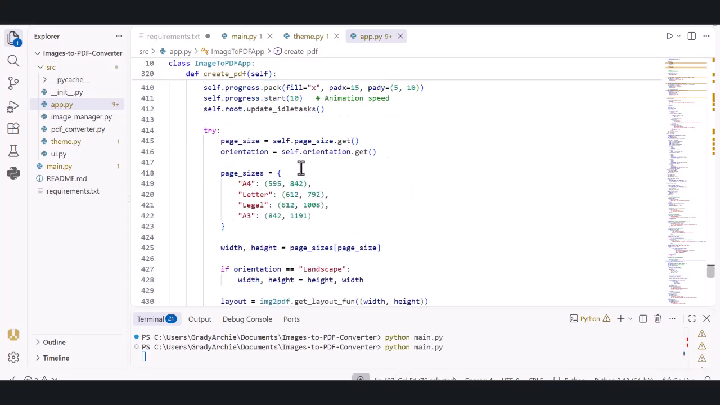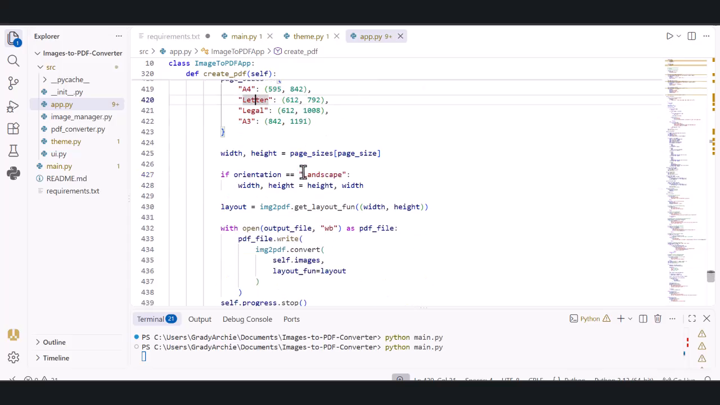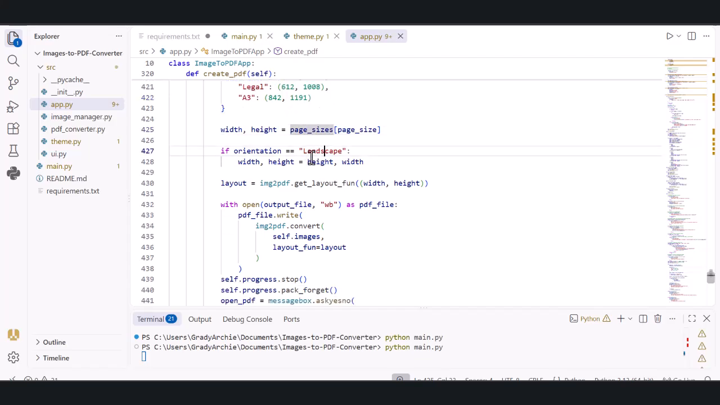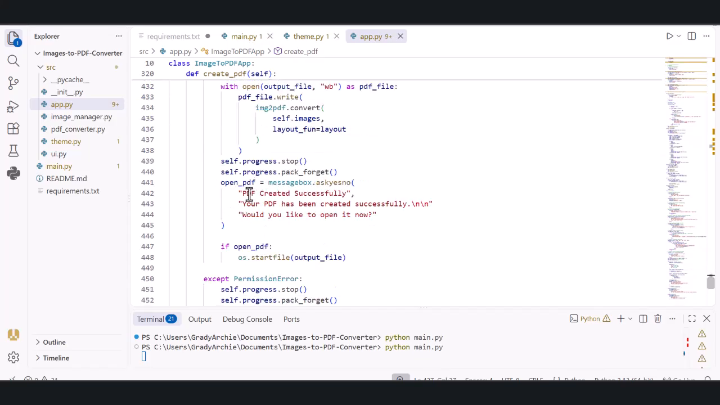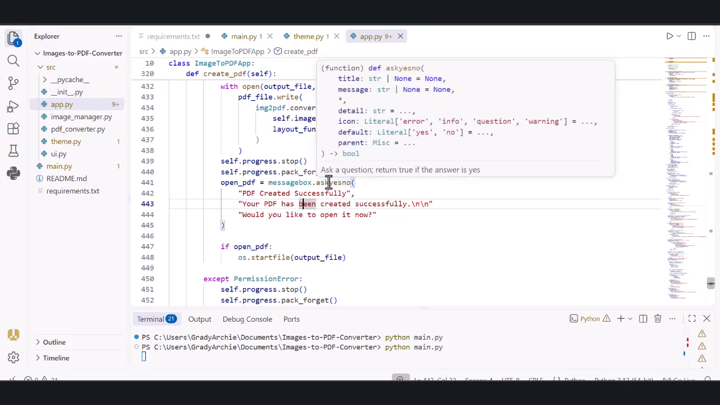Here in the try block, I have defined the page sizes. These are values for A4, letter, legal and A3, and I have also defined the width and height for these page sizes, and these are the orientation as I mentioned. This is a message that will be displayed after successful creation. After the PDF is successfully created, we'll ask the user whether they want to open it. If they select yes, the os.startfile function will open the generated PDF using the default application.